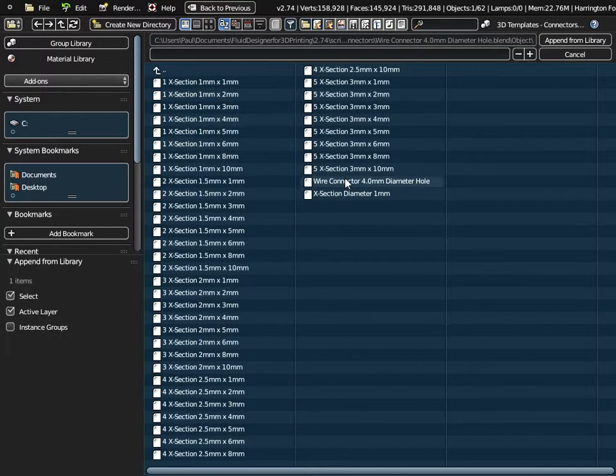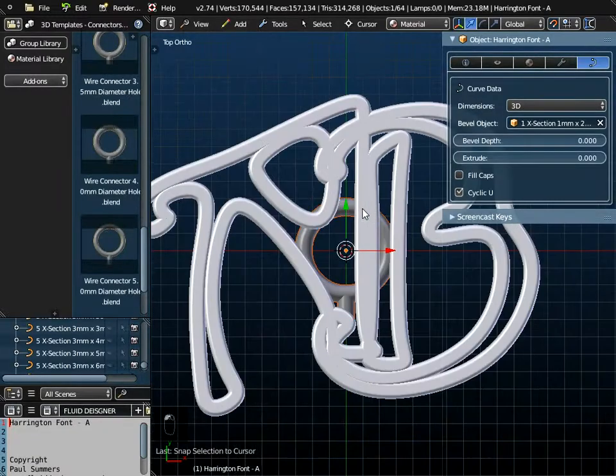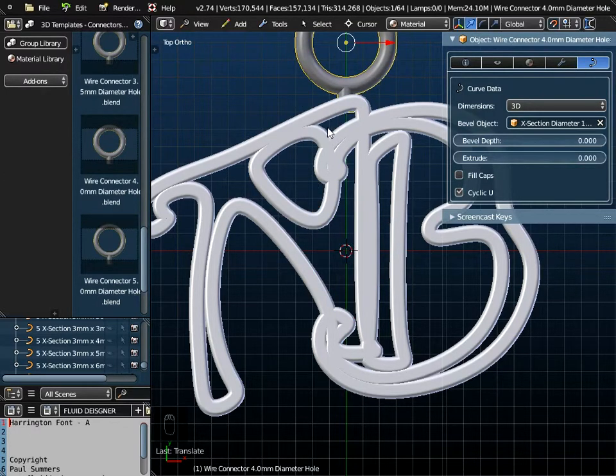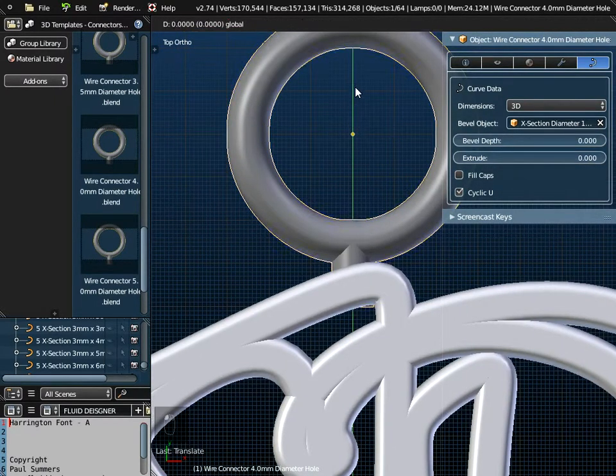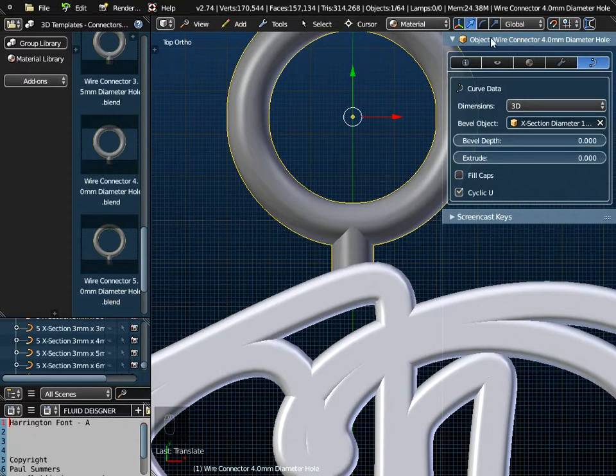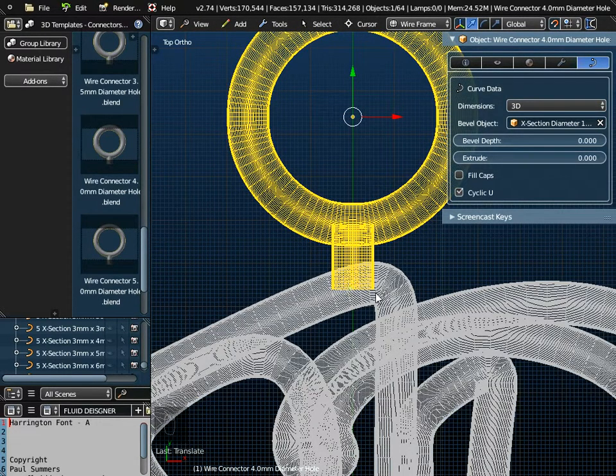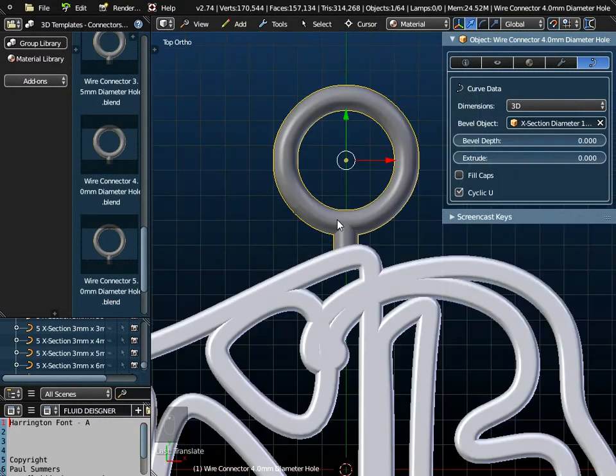And we always append the object. So it's a wire connector with a 4mm diameter hole. And I just want to click on that, and I just move it up. And I'm just zooming in by scrolling the center mouse button, and I just want to position that, and I'll just switch to wireframe. I just need the bottom of that connector in the middle of my object, and that's alright.